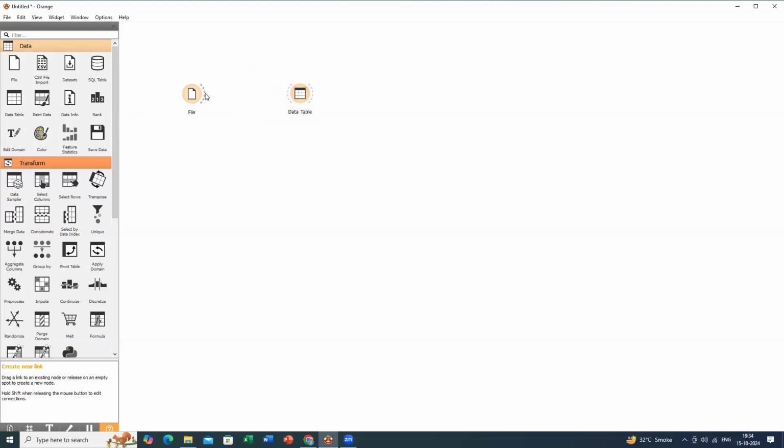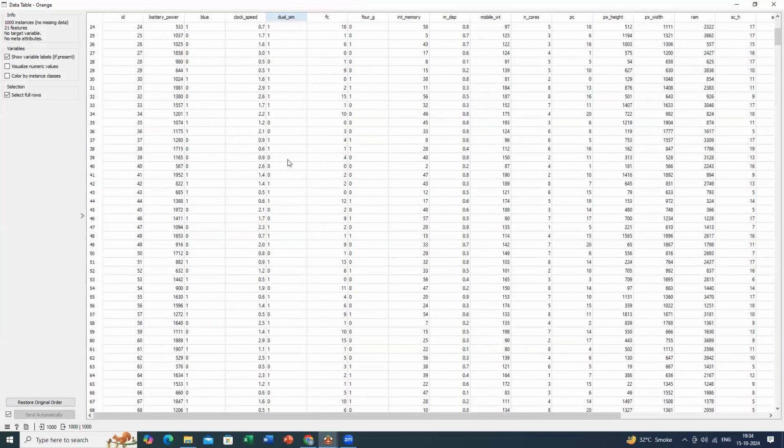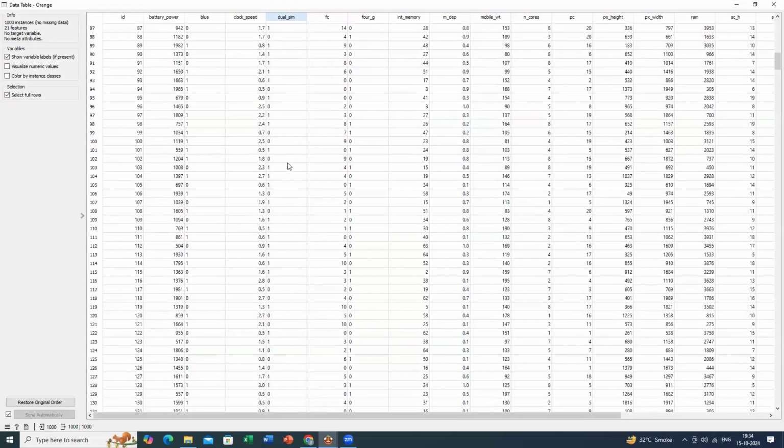Connect the output of the file widget to the input of the data table. Now just double click on the data table. You can find all the data set here.